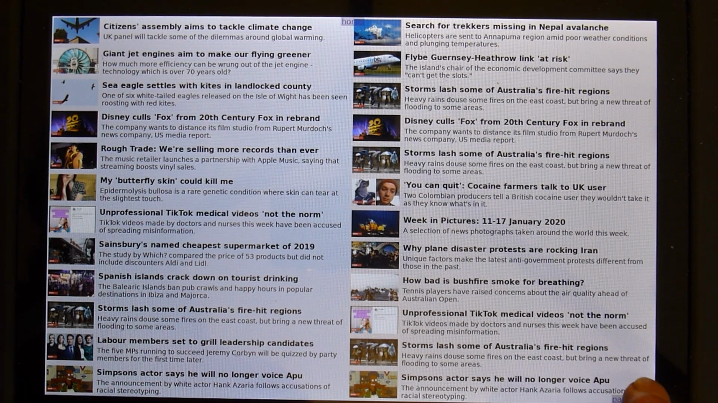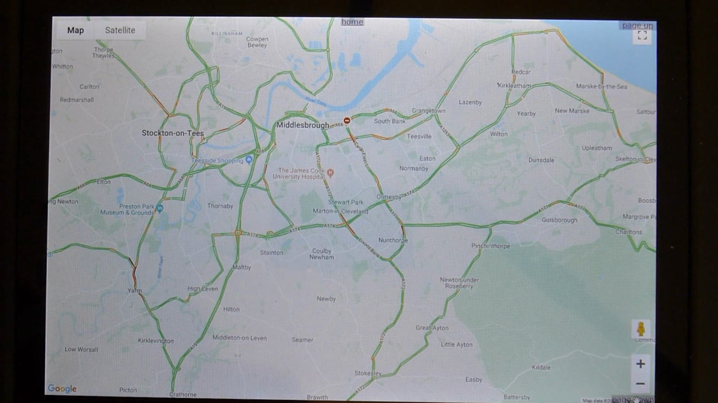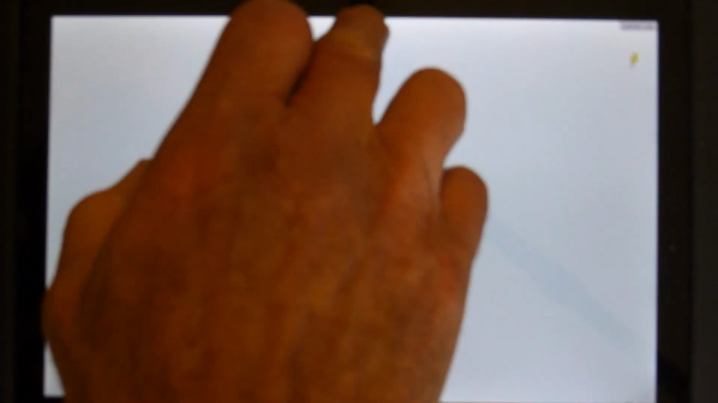And if we go down again, now we've got Google Maps. So I've got this set to the local area and included traffic on it as well. And if we go down again, the last screen is blank at the moment because I don't have my webcam connected, but if it was, we'd have the webcam picture displayed here.